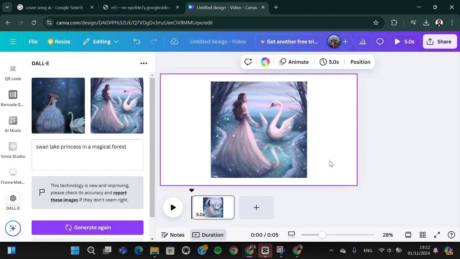Alright guys, and that's all the way to use Dall-e in Canva to generate any image we want.